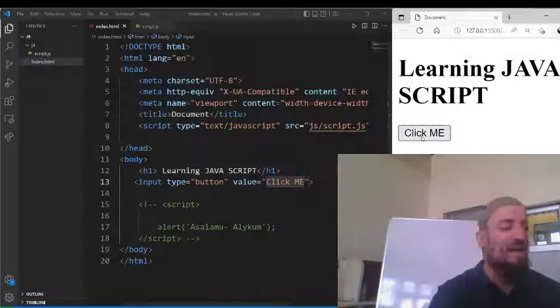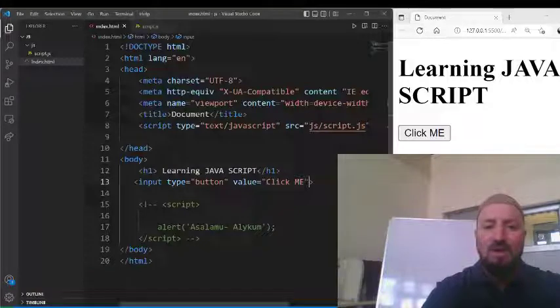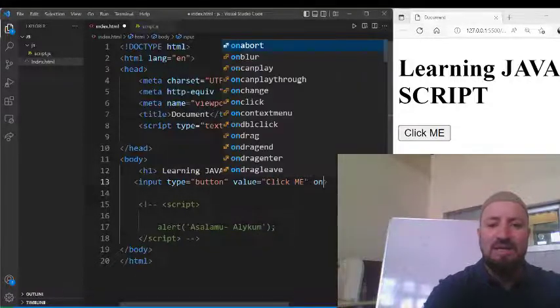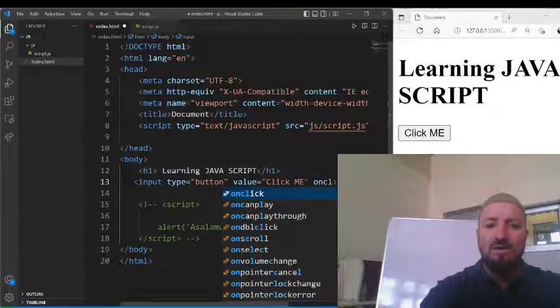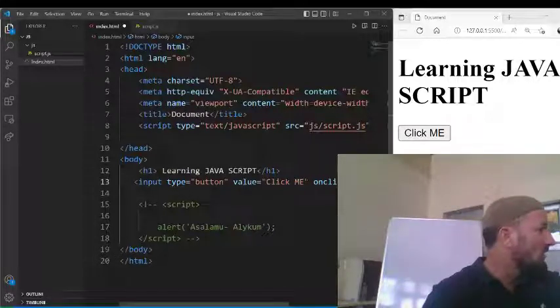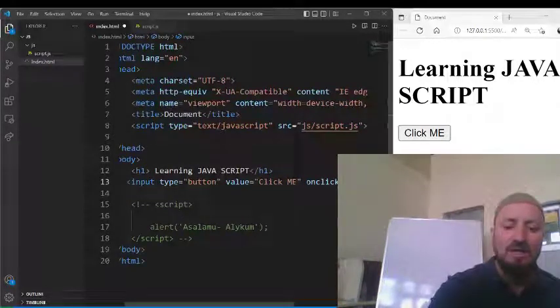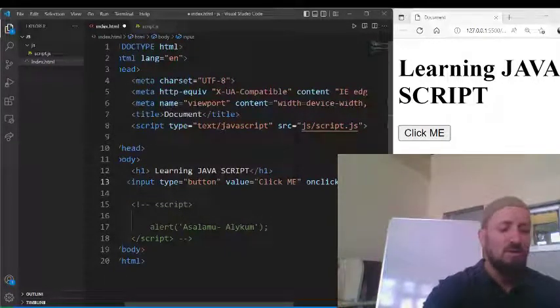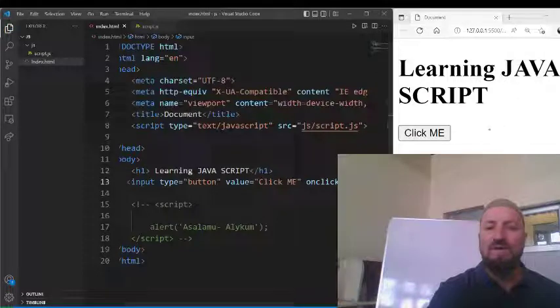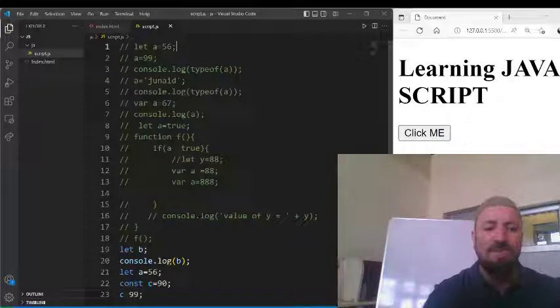So I will give life to this button by using JavaScript. On the JavaScript side, I say onclick. When somebody clicks this, you will call a function. Let me call that function fun. Control S. Now if I click it, nothing happens because the function is not created yet. So let's create a function here.